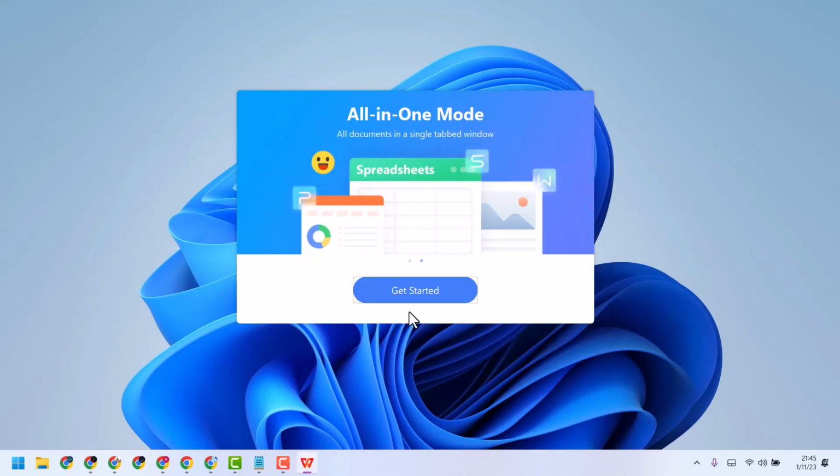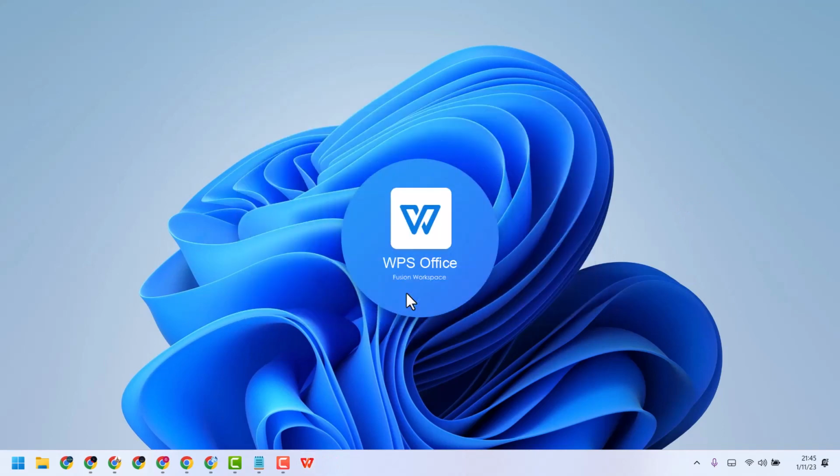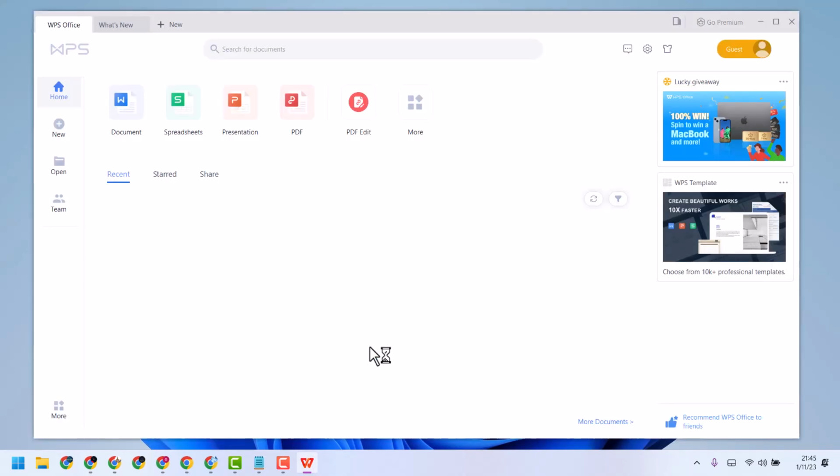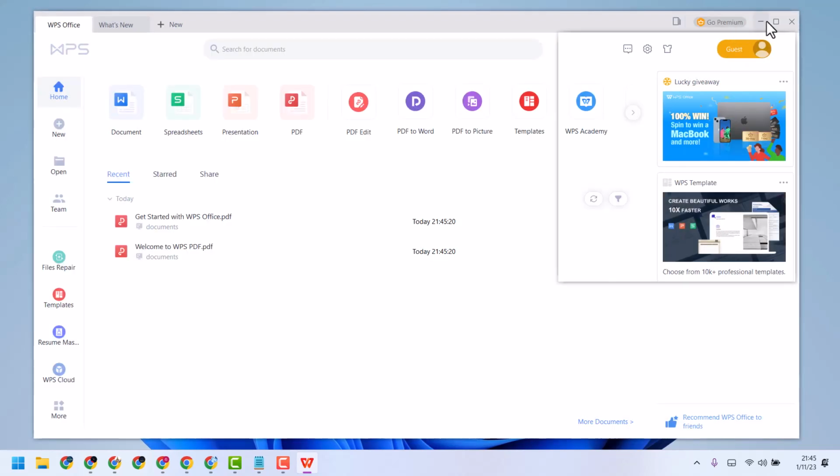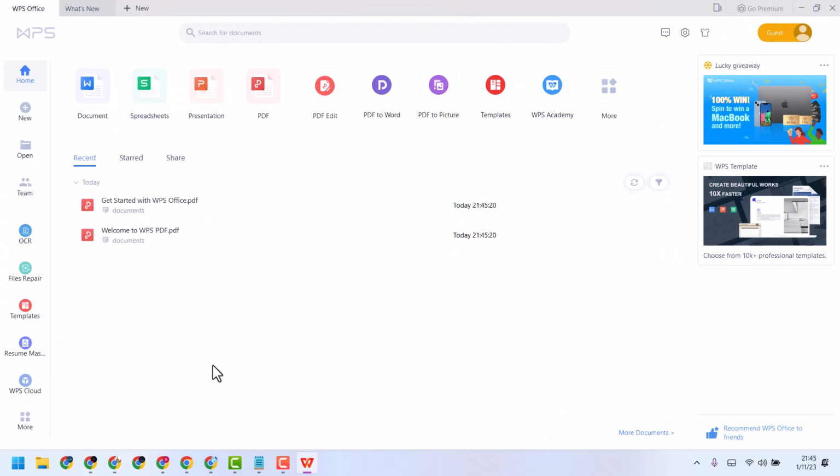Now once you're done, click on get started. So this is the way guys you can download and install WPS in your Windows 11 or 10.